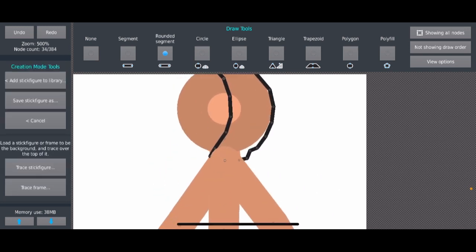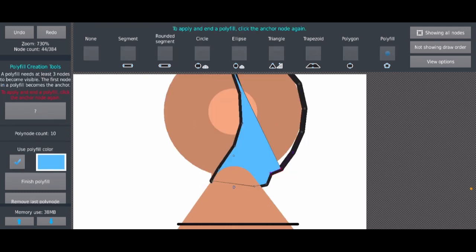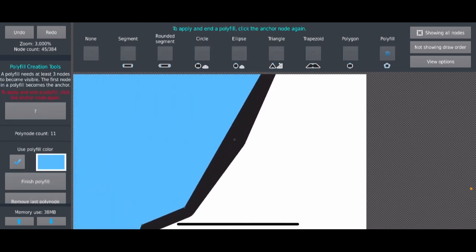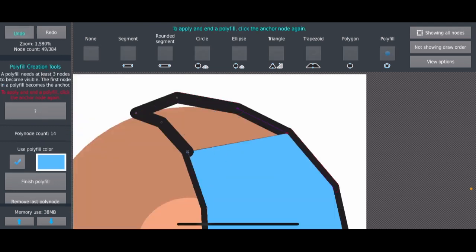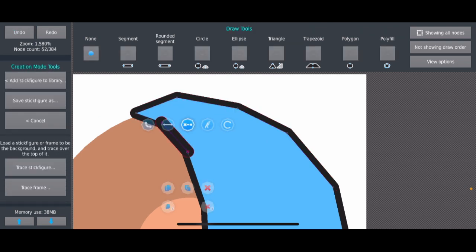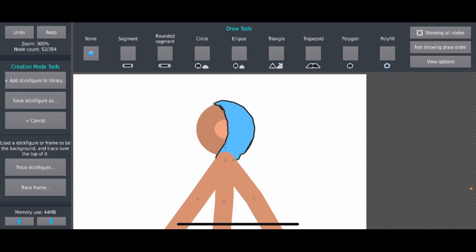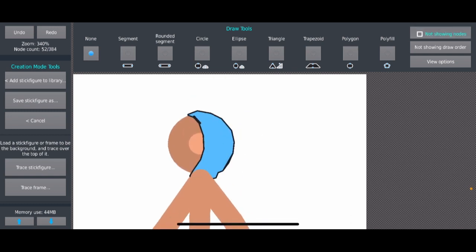But yeah, you can use polyfill. You can even skip nodes. Make sure there's no gap there. If there's a gap, we would prevent that. What color do we want to make the hoodie? What do we want to do?